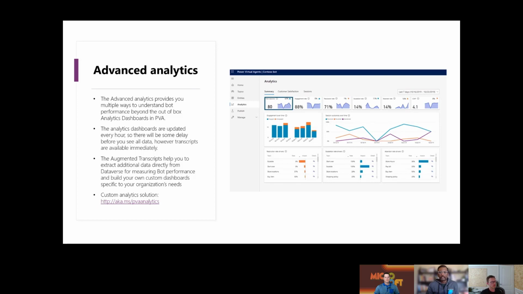So that is when we have an option for you to use these advanced analytics capabilities and build your own dashboards, which are able to mine some of these more specific data points for your particular company, right? The analytics dashboard, as you know, comes built in and is updated every hour. But at the same time, there is a set of metrics which is being dumped directly into Dataverse as well.